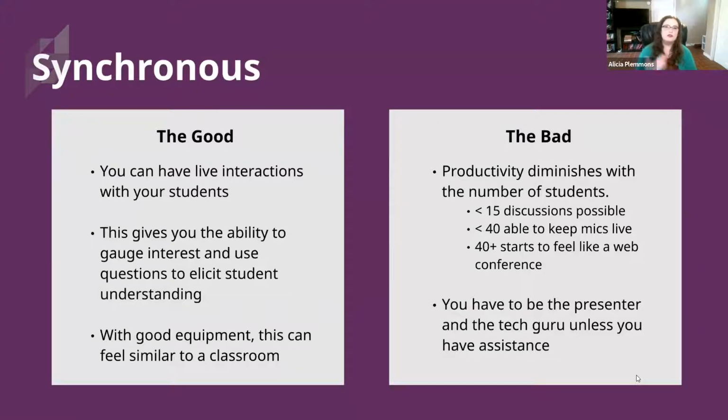But once you get over about 40 to 45 students, it starts to feel more like a web conference where you just have one person talking at you, because it's very difficult to interact with all the students individually. So this is one great thing that you can bring to your department if they're saying, oh, well, if you're online, we can just raise your course cap. Well, productivity and your ability to have this interaction with students for this live format really diminishes with the amount of students that you have in the virtual room, much like you would in a real classroom.